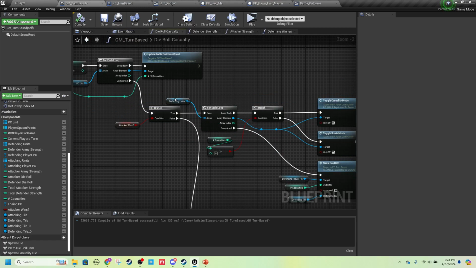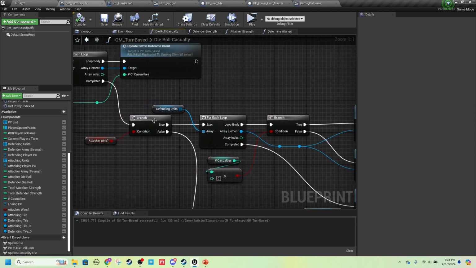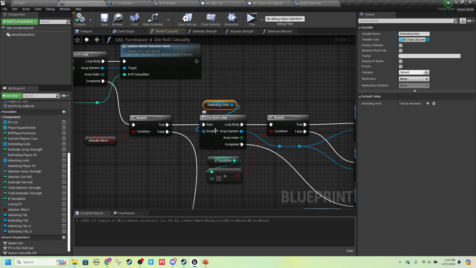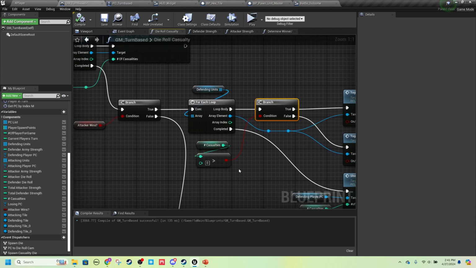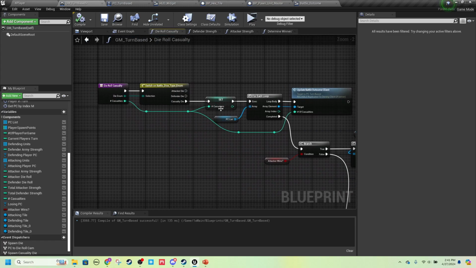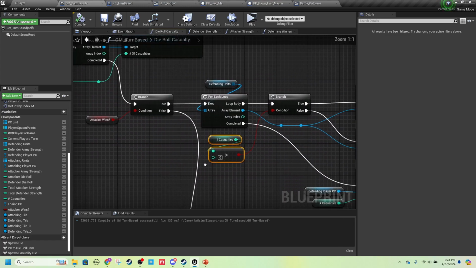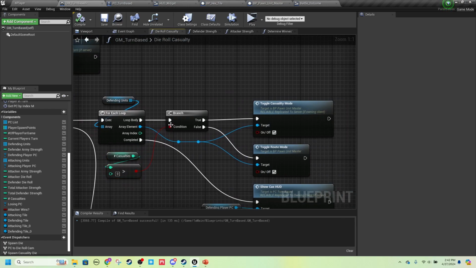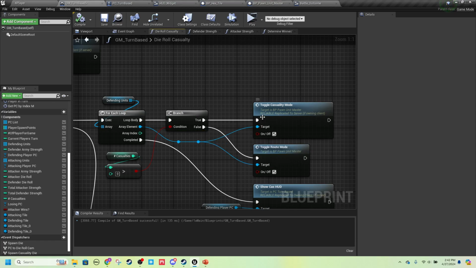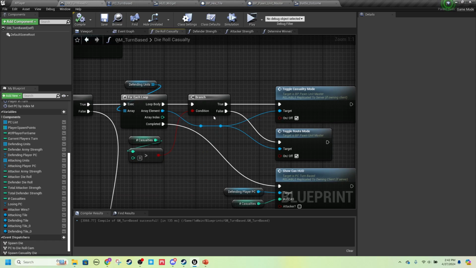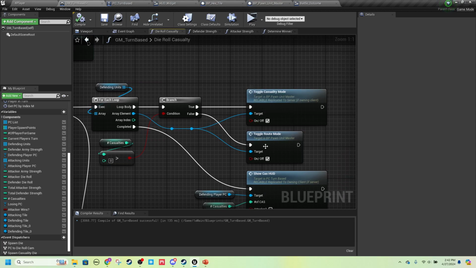Then head back to die roll casualty. So if the attacker wins, all of our defending units, we're going to loop that. And what was added in here is a branch. So we are creating our number of casualties reference here. So if our casualties are greater than 0, if that is true, we want to toggle on casualty mode for all of our units. And if it's false, we want to toggle on route mode. So if the number of casualties is 0, we don't actually have to do anything with casualties. We need to route them.